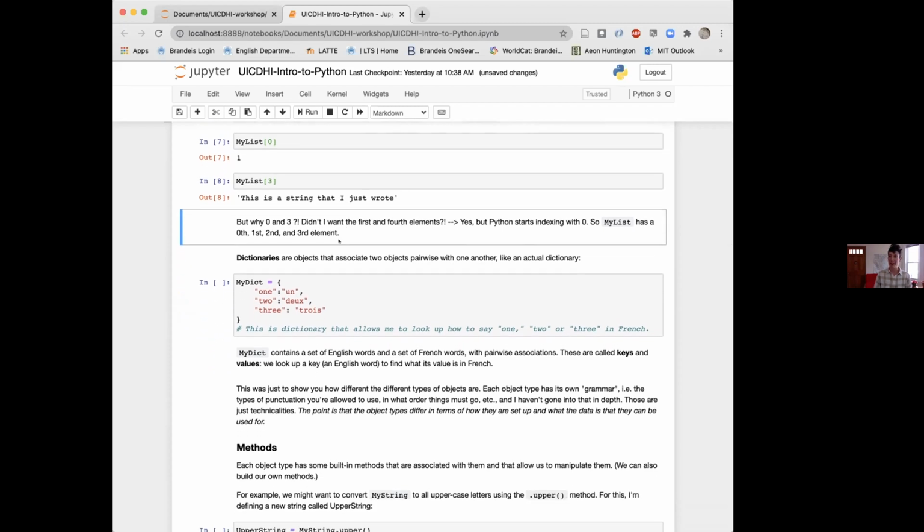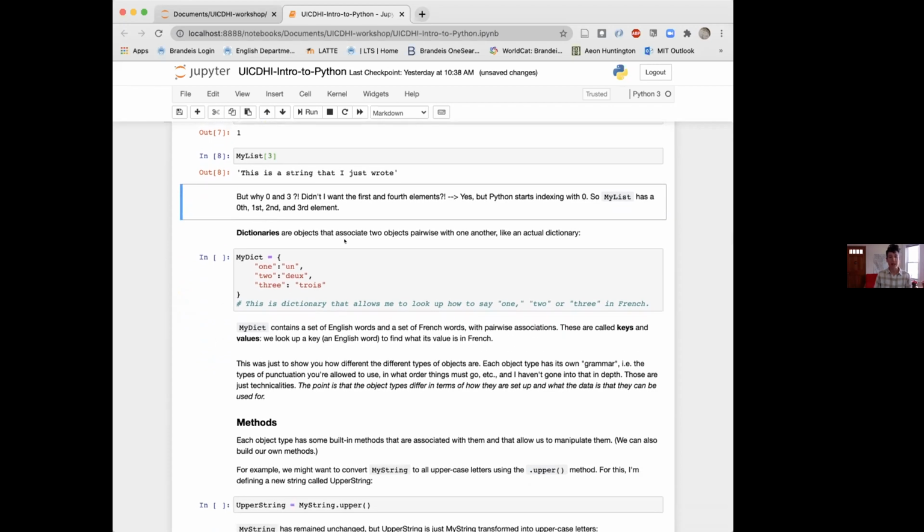Okay, moving on to dictionaries. Dictionaries are basically objects that, at least in this simple case, associate two objects pairwise with one another. That's where their name comes from, like an actual dictionary. So what I'm going to do here is define this new object, my dictionary. I'm going to match up the first three numbers in English with the first three numbers in French. Dictionaries are denoted with curly brackets, and the fact that I split it up like this doesn't really make much of a difference. I'm just showing you the pairwise association here rather clearly.